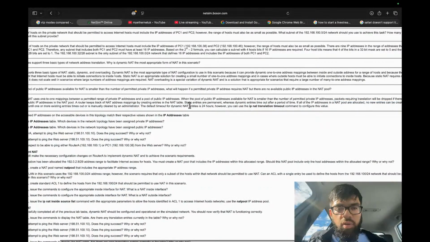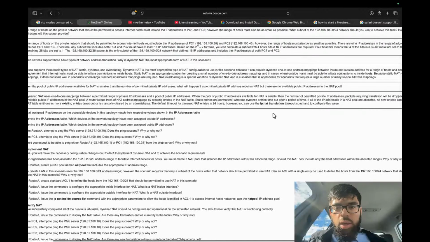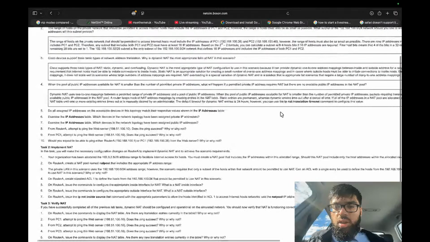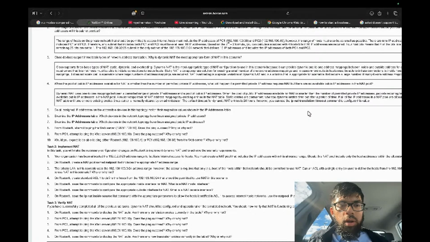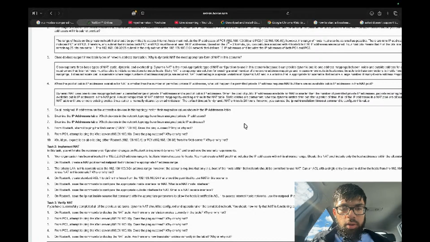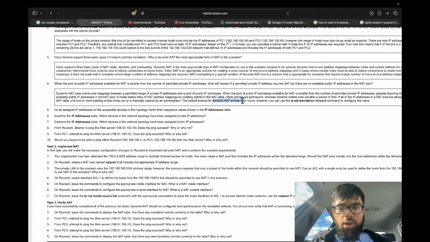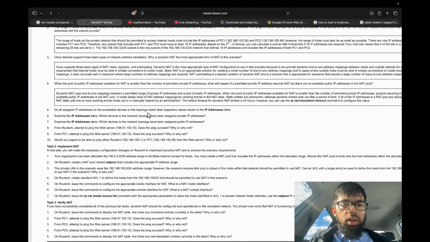So that's the 24 hours. The default timeout for dynamic NAT entries is 24 hours, and you can use the ip nat translation timeout command to configure this value. That's the answer there: the packets will be dropped.